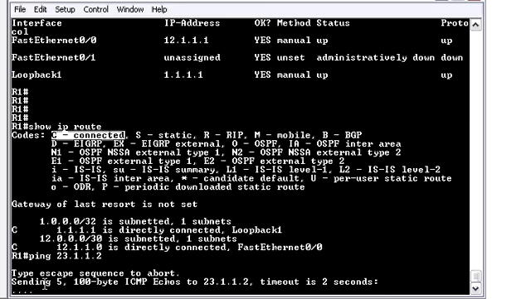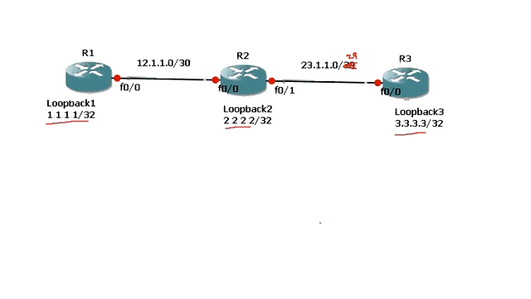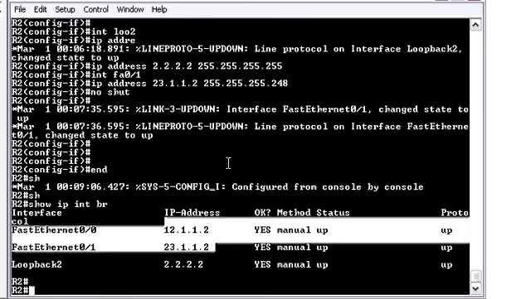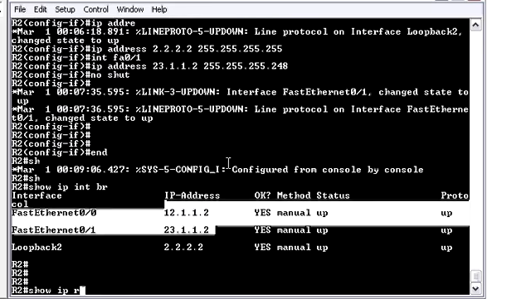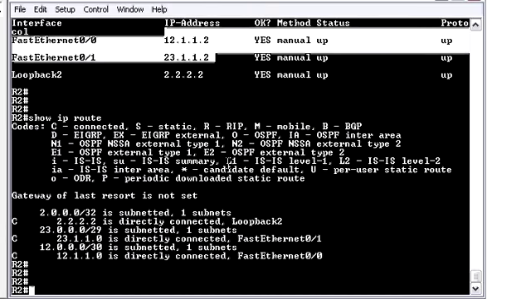But here one thing we can do is, from this loopback I can send traffic to the 12 network, which is this interface. This guy will get it, but router 2 does not have any information about my 1.1.1 network. So I will not receive any reply from that. So let us check this.